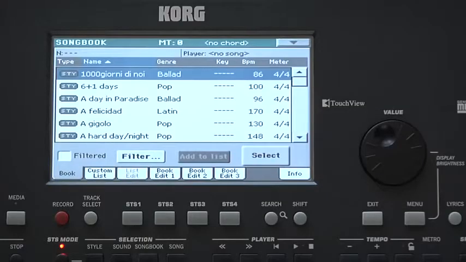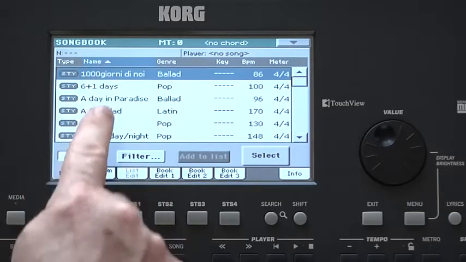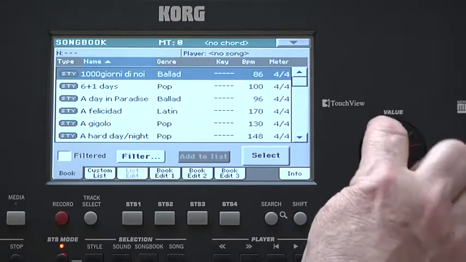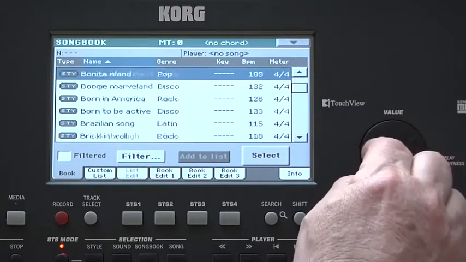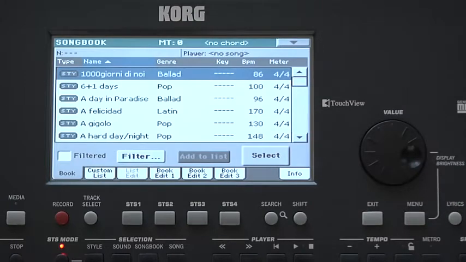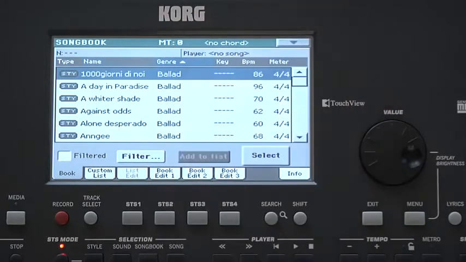Basically, you have a list of song titles. When you select a song title, it automatically brings up a style, a standard MIDI file, a karaoke MIDI file, or an MP3 for you to use to perform that song. There are several titles already provided by Korg, and of course you can create your own. Notice that you can sort by different criteria by touching the top of each column.